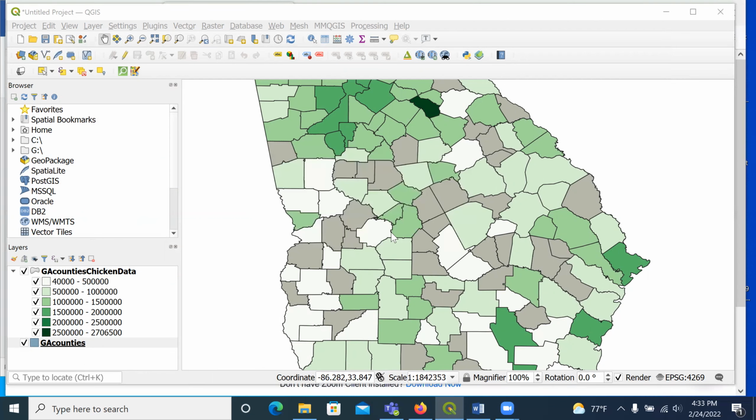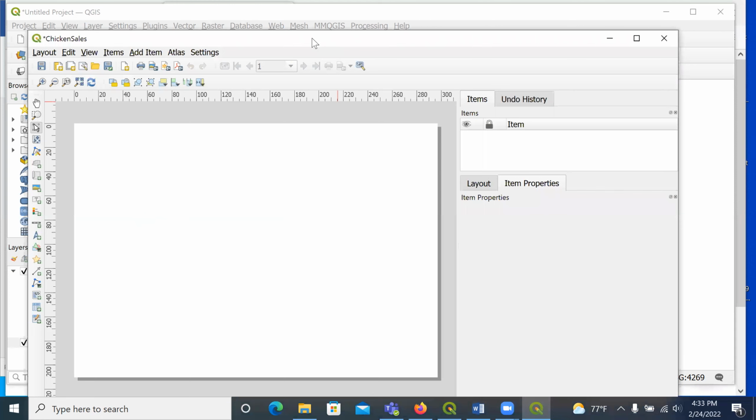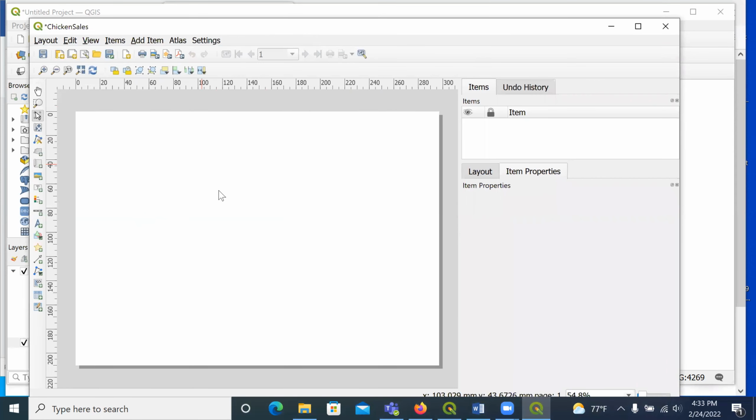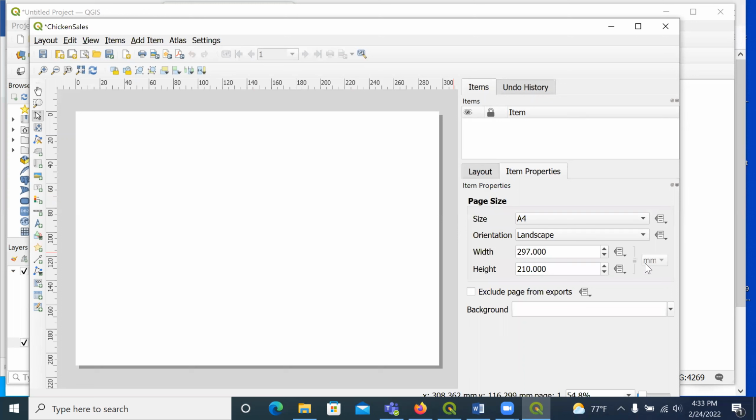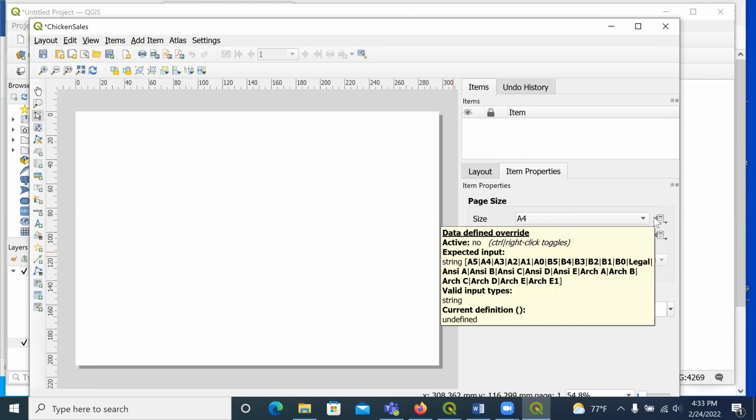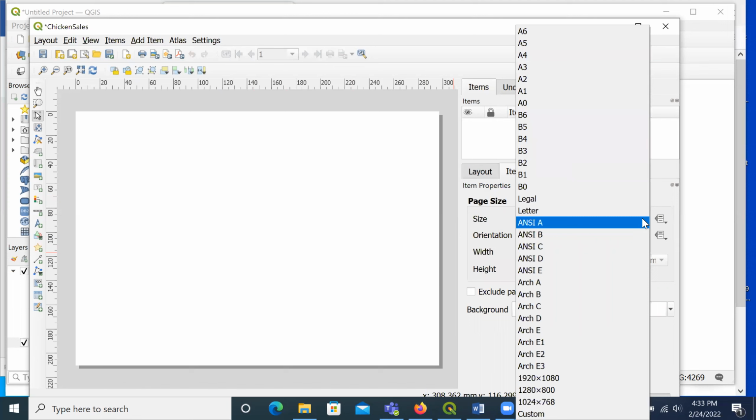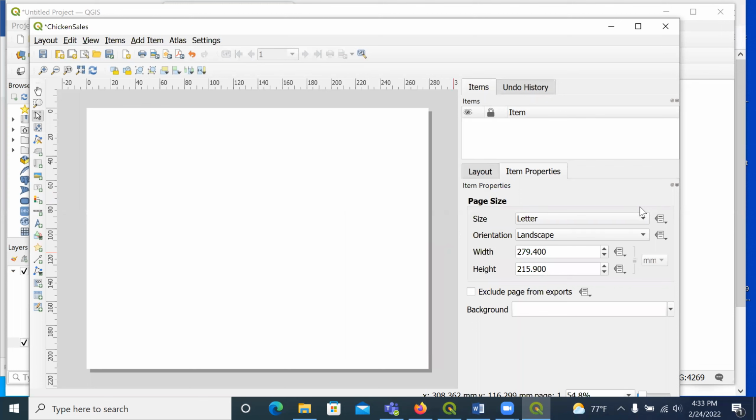Give it a name so we can find it later. We want to right click on this big white square to set up our page. To pick that's how we get page properties, which allows us to pick what size page we want. So the default is A4, which is almost 8.5 by 11. But we'll just go ahead and make this 8.5 by 11.